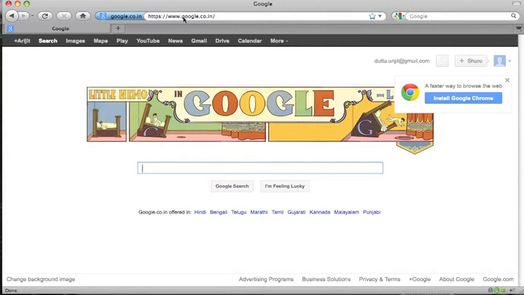And what you type in, be it google.com or google.com/about us, all that is known as a URL or a uniform resource locator.